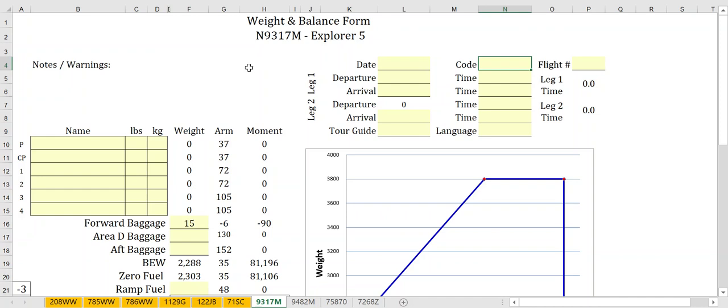The next thing to notice is that this is a protected sheet. If I put the cursor anywhere other than in one of these highlighted cells, it won't allow me to do anything because it is protected. All of the cells on this particular page of the spreadsheet are protected except for the highlighted cells.